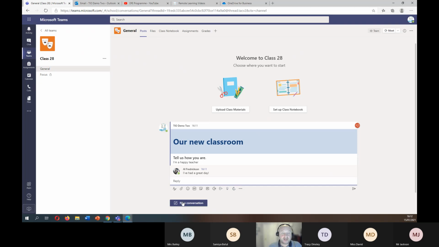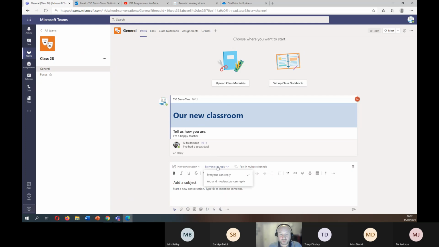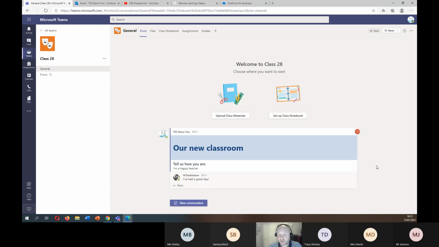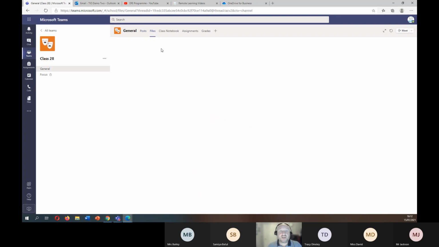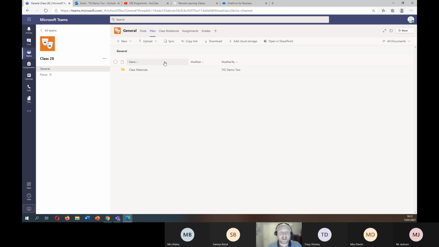Strict rules on it. And remember, we had that opportunity there. If it's not something you want the children posting on, you can turn off those replies so only you and moderators can do it. Okay, so post section, great way to get information out there. The file section over here is like a children's shared area on your school network, except stored in the cloud.